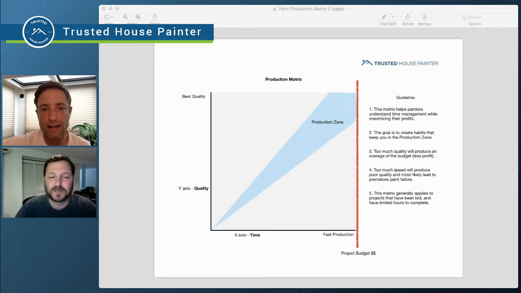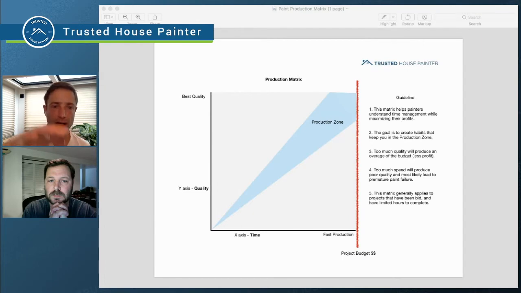And the last one is this matrix generally applies to projects that have been bid and have limited hours to complete. So like I said, if you're paid by the hour, you can spend as long on quality as you want until the homeowner says, finish up, I'm done with paying you. But this matrix is predominantly for the open market, most painting businesses that bid on things. So let me explain this to you.